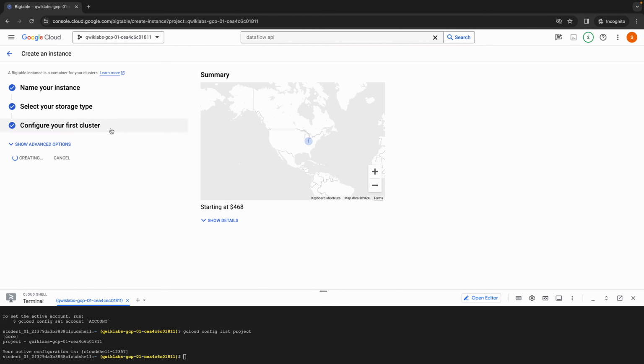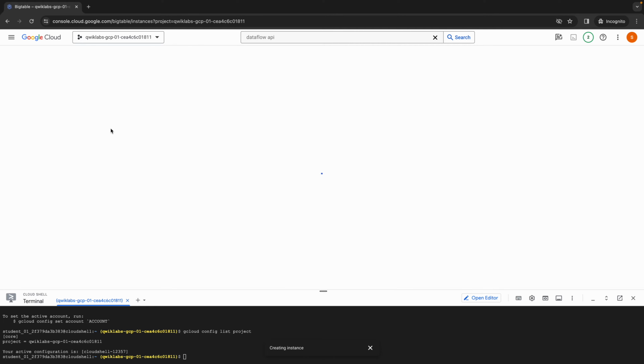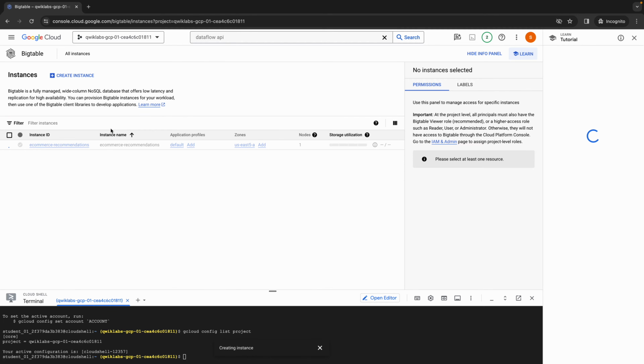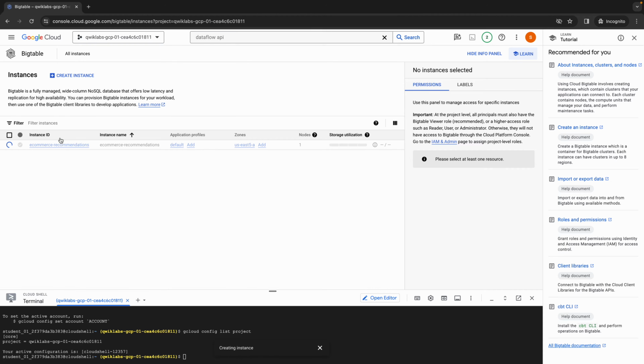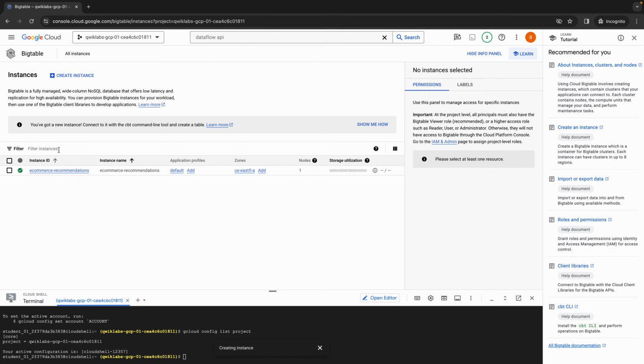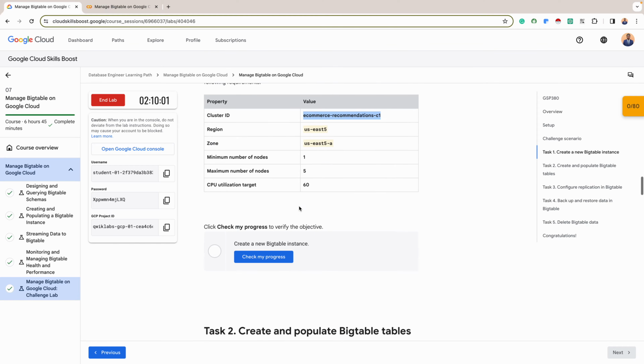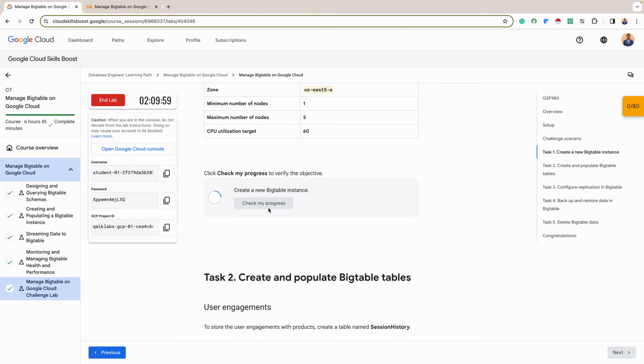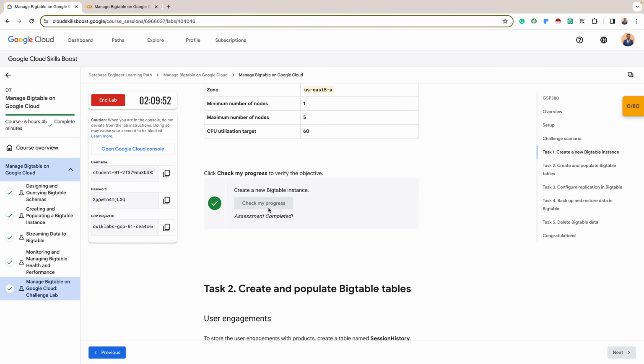So this should create our Bigtable instance for us. And our Bigtable instance is getting created here. Let's just wait a little bit till it's successful. So it's done. The next thing we want to do now is go to the next instruction. Let's check our progress and see if we are actually on the right track. So our progress is complete.